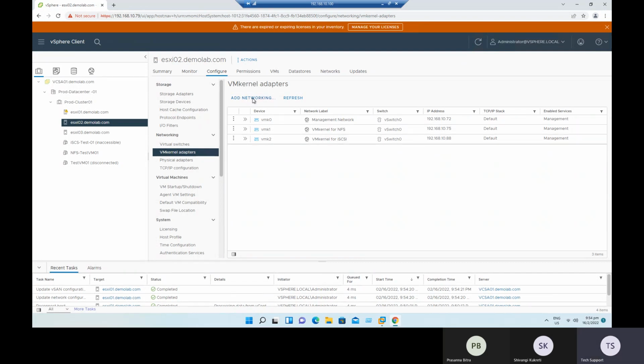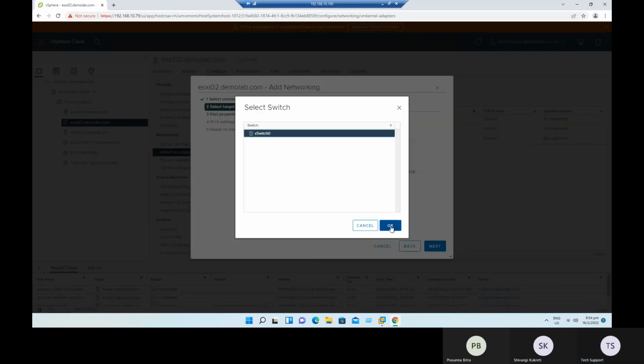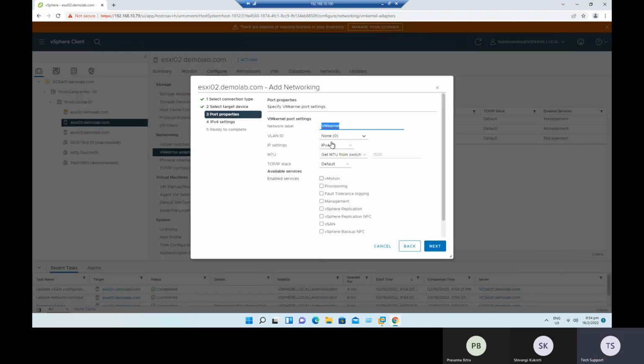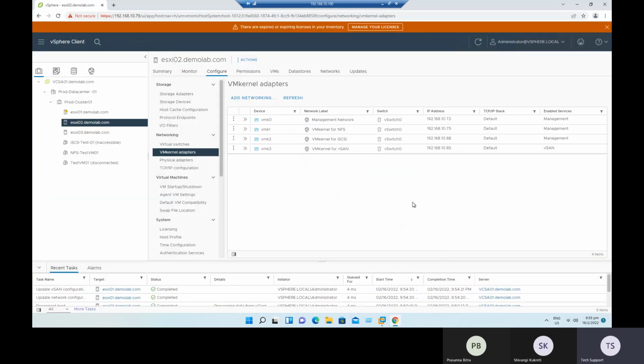Add networking. We can choose the same switch. Click on next, and the name we can choose VM kernel for vSAN. Same name I'm just maintaining. Just enable vSAN. Click on next and assign the IP address here. So IP address will be 85 and assign the subnet mask. It's auto filling. Click on next and click on finish. So second host also we are created the VM kernel for vSAN.